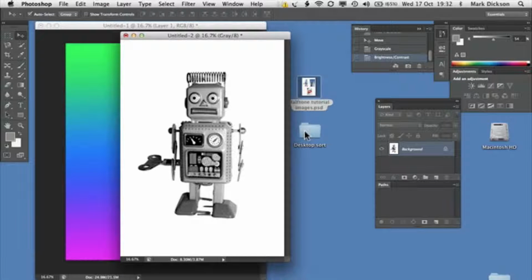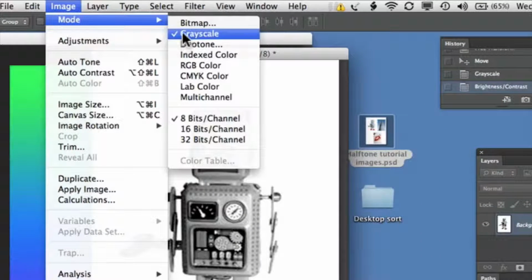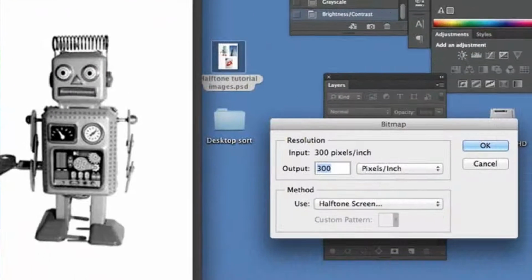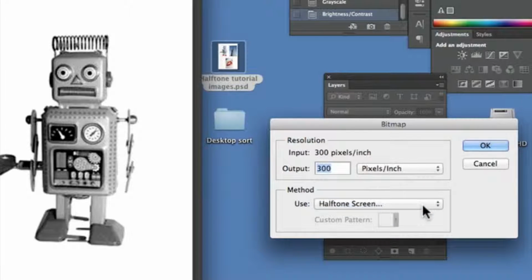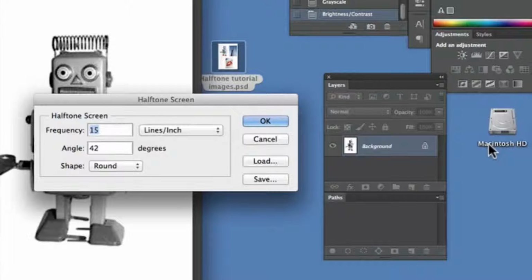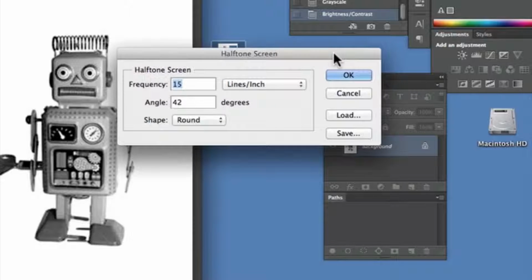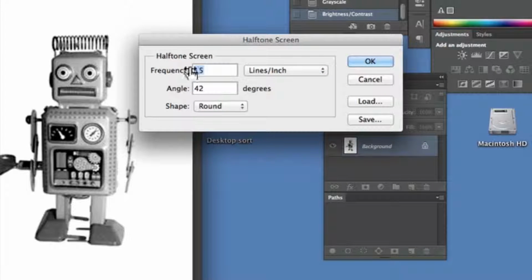To do that, we need to go to Image, Mode, Bitmap, just there. And here it says Method. It might be selected to something else. You need it to say Halftone Screen, just there. Then we'll OK that. And now you get this dialog box. And yours is probably going to say something different. I want you to play around with these later on when you've got time. But at the moment I'm going to set mine to 15 frequency of lines per inch and an angle of 42. And the shape round. We'll try some of those and see what else happens. If you press OK, that's what happens.